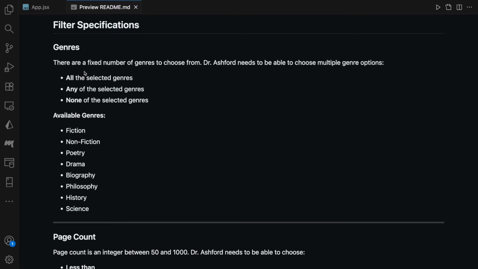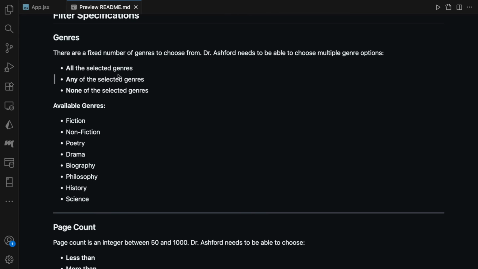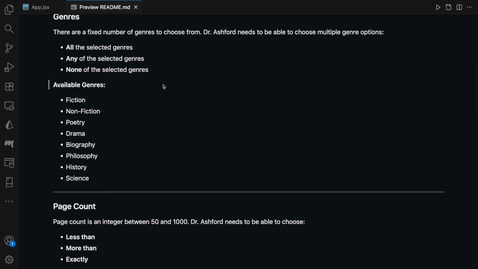So firstly is genres. So there's a fixed number of genres to choose from. And Dr. Ashford also needs to be able to choose multiple genre options. So all of the selected genres, any of the selected genres, and none of the selected genres. And the available genres provided in the code include the following.